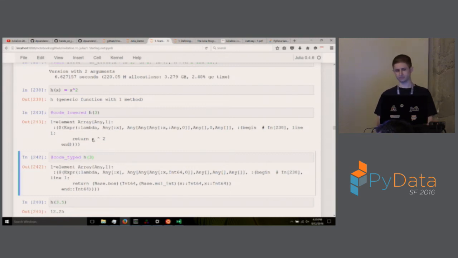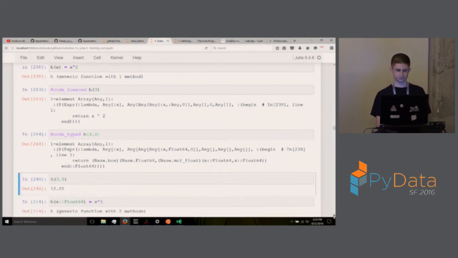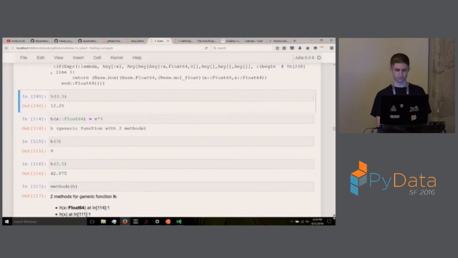So I think there's an inlining pass somewhere in the Julia compiler that recognizes x squared is often more efficient to replace with x times x. So that's what it's done here. So it's done integer multiplication of x times x, which returns an integer result when you call h on an integer. If you were to call it on a floating point number, then it would be floating point multiplication. Okay.